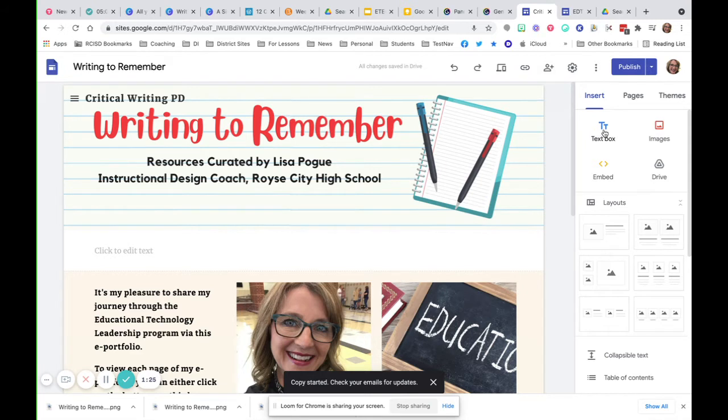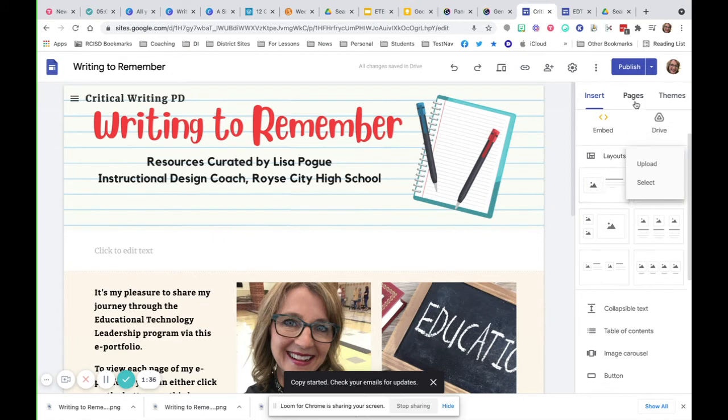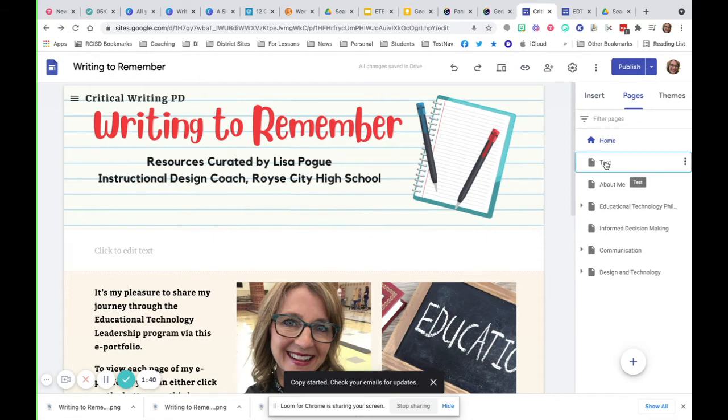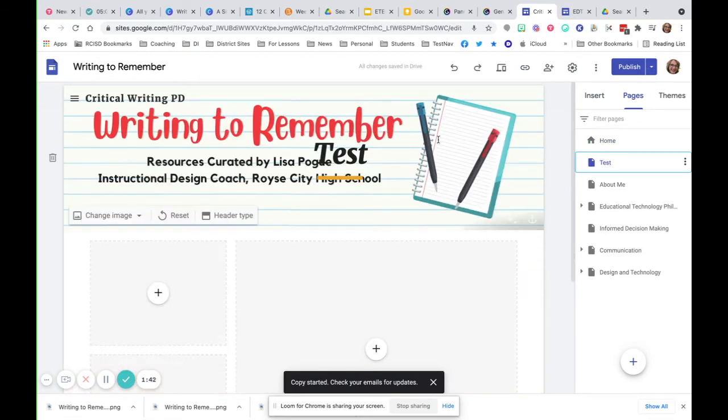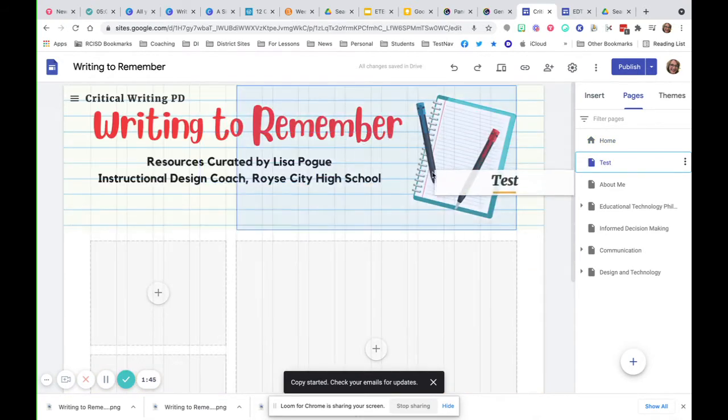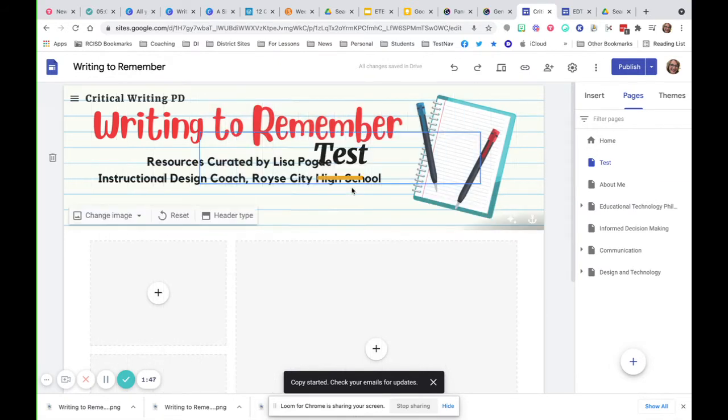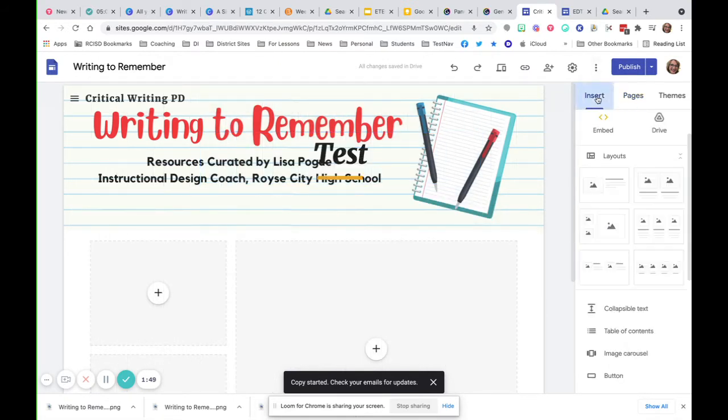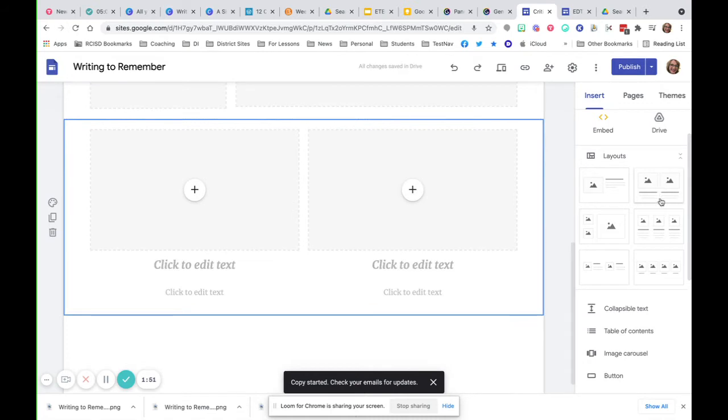So you can insert text boxes, you can insert images. When you insert images, you can either upload from your computer or select from Google Drive or Google Image Search, just like with a lot of other things. I have made a test page over here so that you guys can see. This is something I'll need to fix and move in the design stage, which I'm not there yet, but you can insert templates or layouts, I guess is the right word, and you can move those around and change sizes.